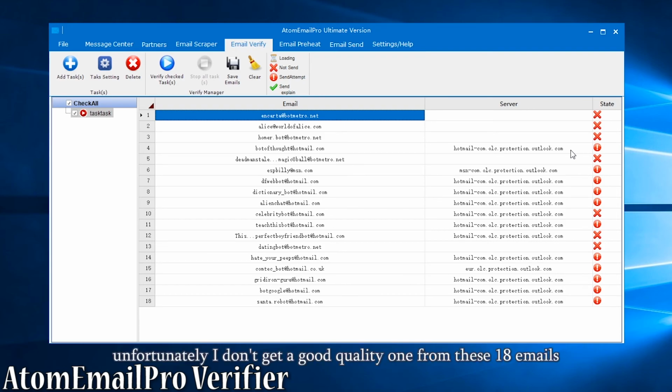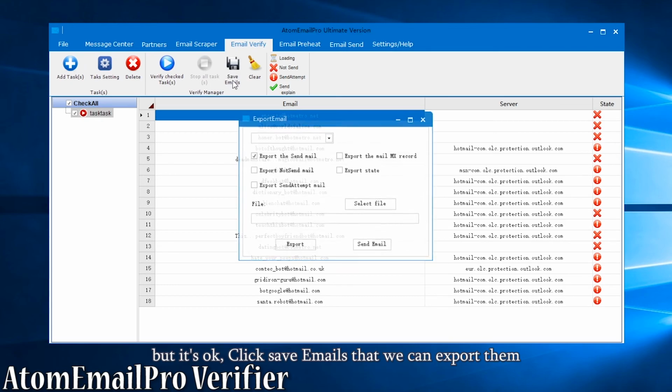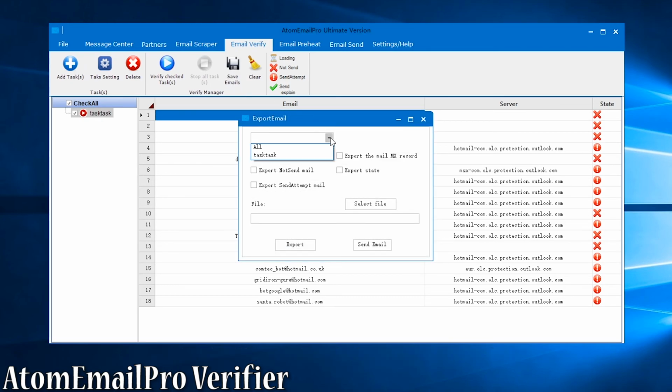Unfortunately, I don't get a good quality one. But it's okay, click Save Emails so that we can export them. Select Send Attempt Mail and select the file Export. Finished.